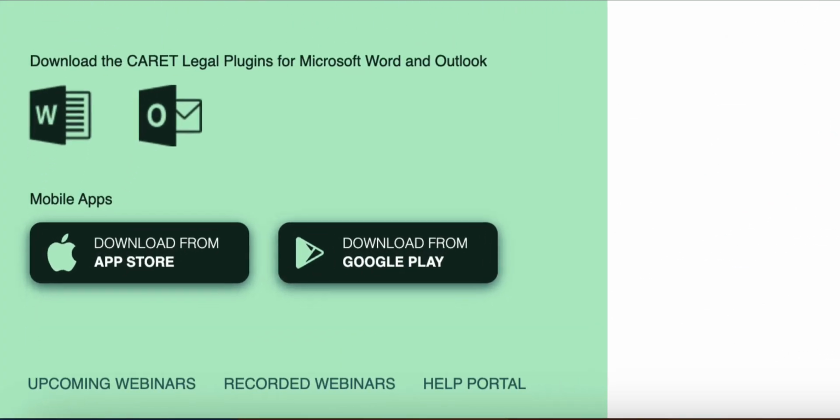Here, you will be offered plugins based on your environment. For PC users, you will be offered the Z Drive plugin, the Word plugin, and Outlook plugin. For Mac users, you will be offered the Z Drive plugin. These plugins will be covered in greater detail through other videos.